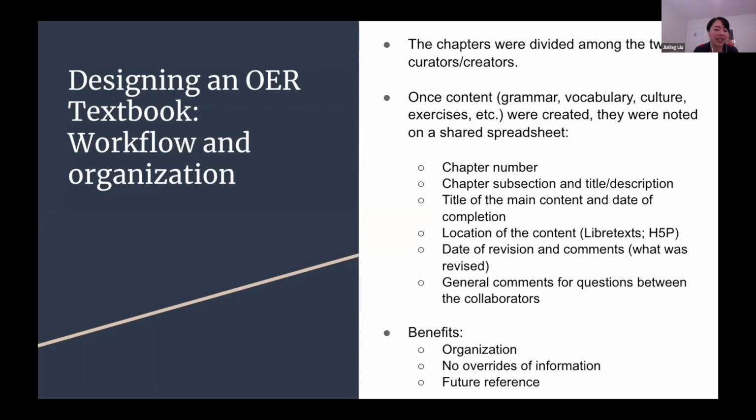This document was highly useful for me, the editor, to see what materials were ready to be reviewed and edited. It was also useful to avoid overwrites of information, since two people cannot be working on the same page at the same time, for instance, in LibreTexts, without overwriting that information. So it was very important. It also serves as future reference for colleagues using this textbook to help guide them while they incorporate the textbook and materials into our learning management system.